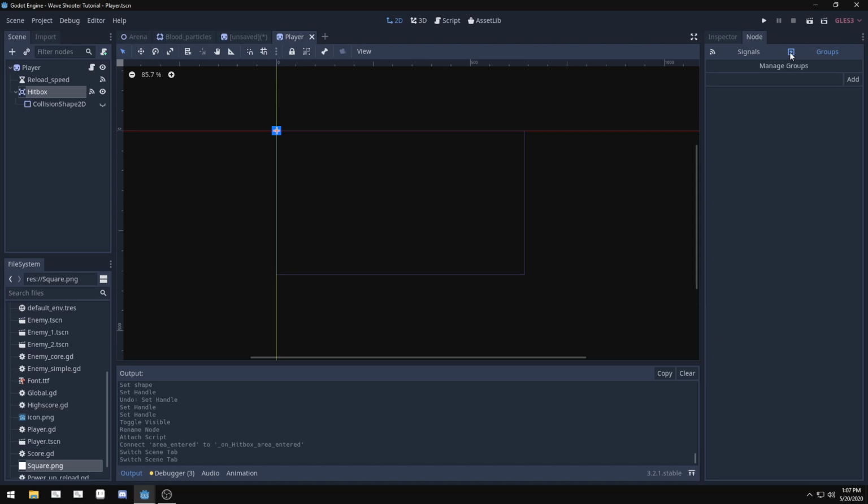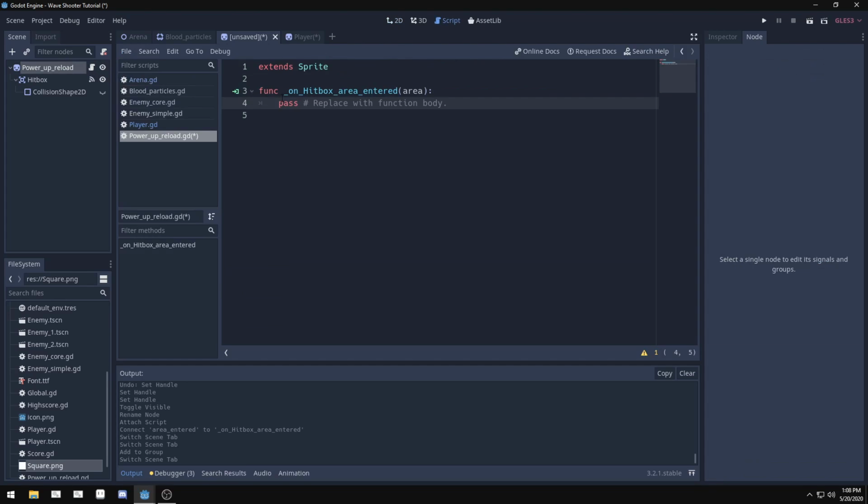I'm going to go to groups, and you see we won't be able to detect if it's a player because we don't have a player group assigned to that hitbox. So I'm just going to be setting player and add that to the player hitbox. Remember, you have to have the hitbox selected and add the group so it can actually detect correctly. Because if you added it on top and it was the player that you added the group, it won't be able to see it.